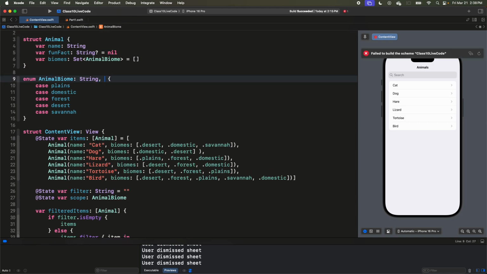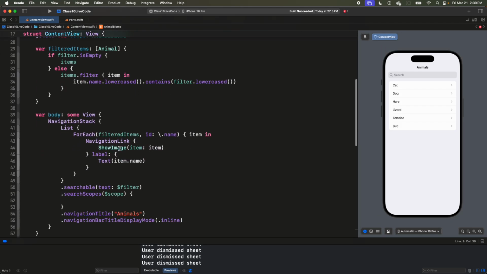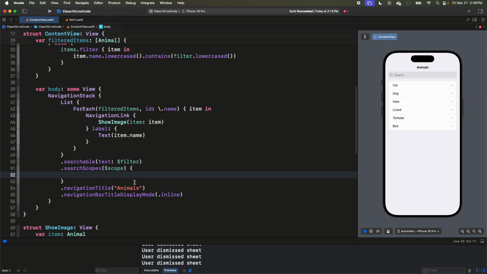All right, so the other thing that we'll want, to make it a little easier to do, is we want this to inherit from CaseIterable. That just means that we can do a ForEach on it and go through every single case, right? But to start with, we can do a quick look here.